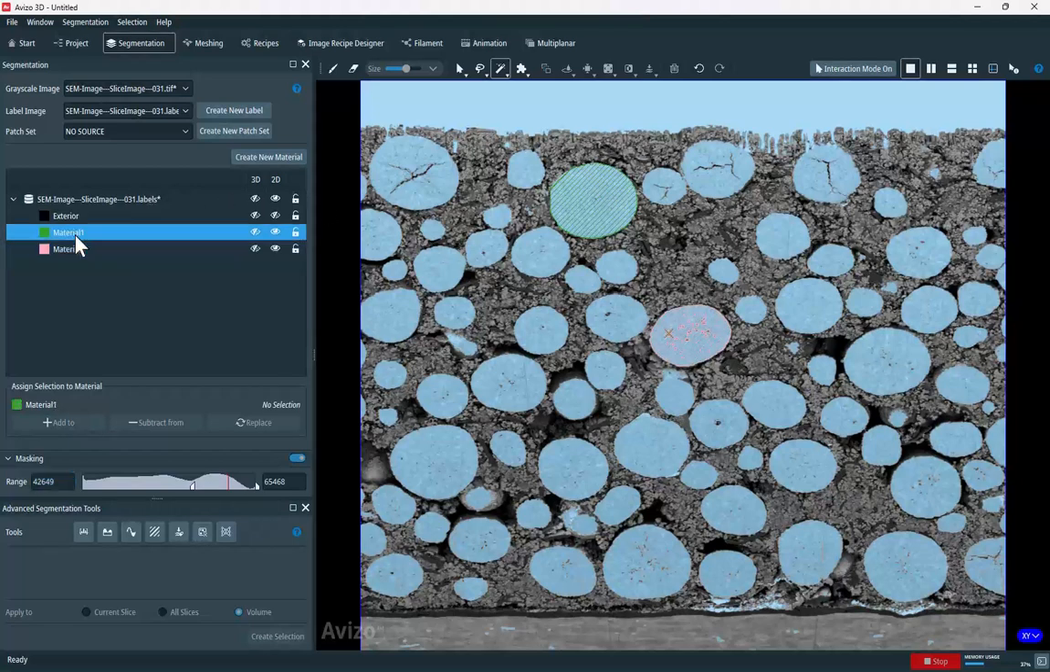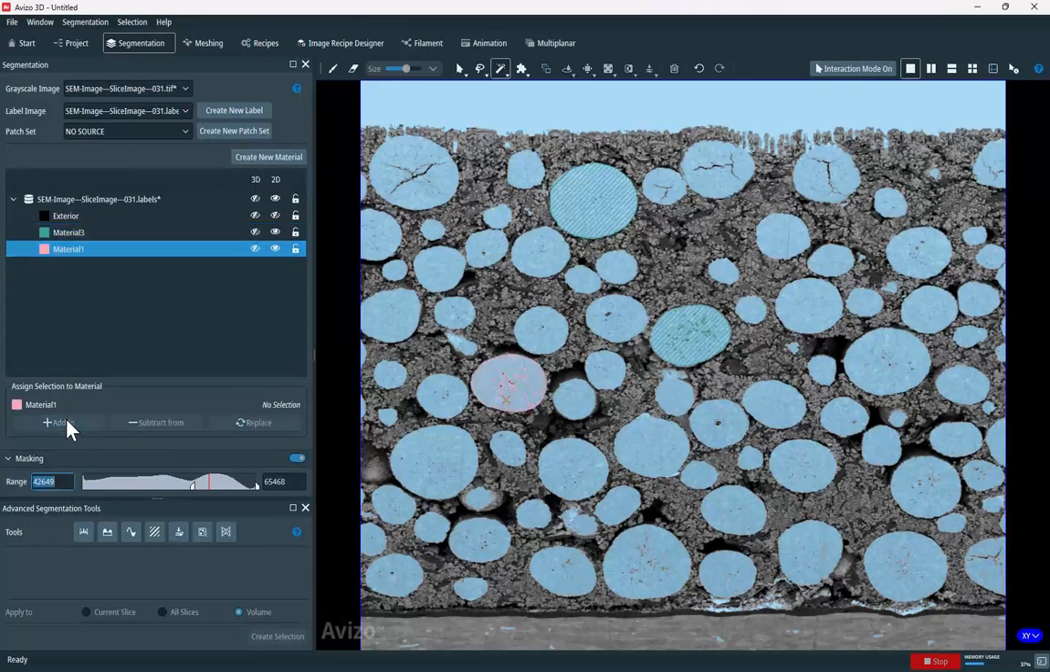Now you have two materials, material 1 and material 2. We added the capability also to merge two materials together. So now these two grains are belonging to the same material 3. Want to highlight this grain, I'm going to create a new material and add it. So now I have two materials.